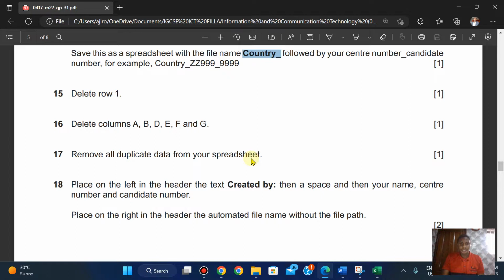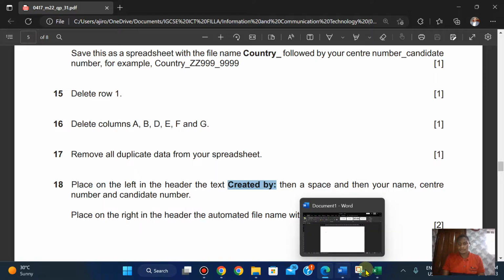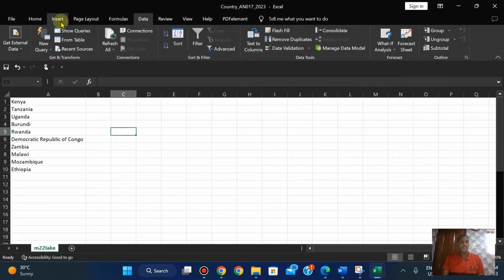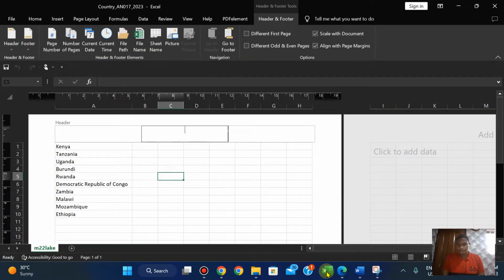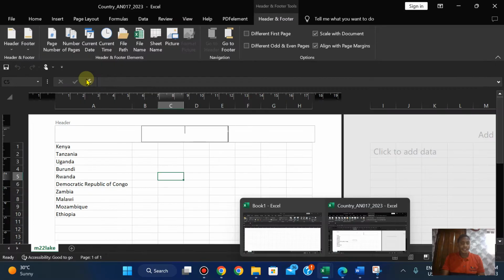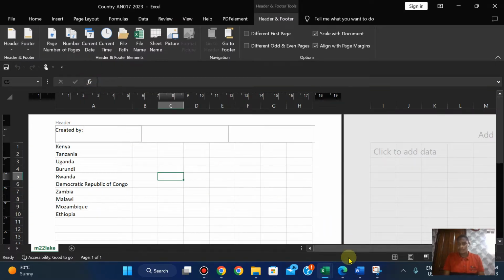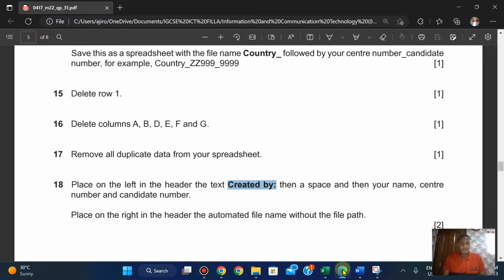Place on the left in the header the text "Created by". Copy, click on insert. Let me just move it here. Left in the header. Then by space, the name, and AN017, which is A for Ajiro, N for ND, the 017, comma 2023. Place on the right in the header the automated file name without the file path.